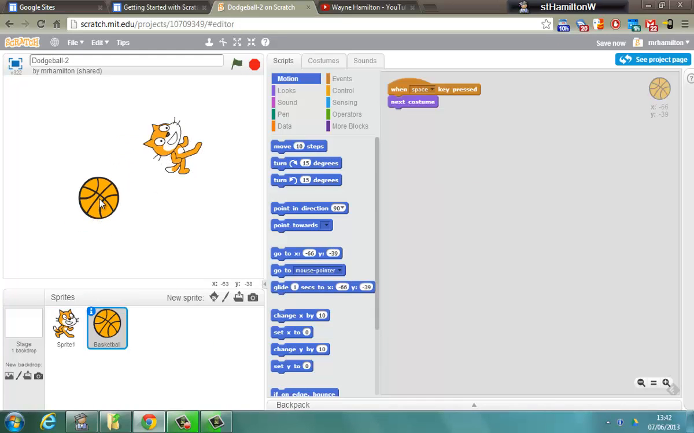Now notice that there seems to be some default code that I'm going to get rid of. But now notice that we have two sprites down here, and obviously when I'm on the baseball I no longer see the code for the cat, and vice versa. When I've highlighted the ball, I no longer see the code for the cat there.